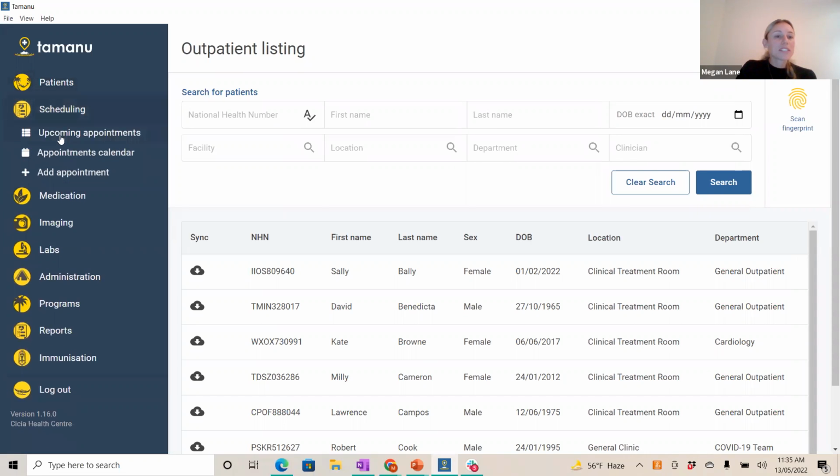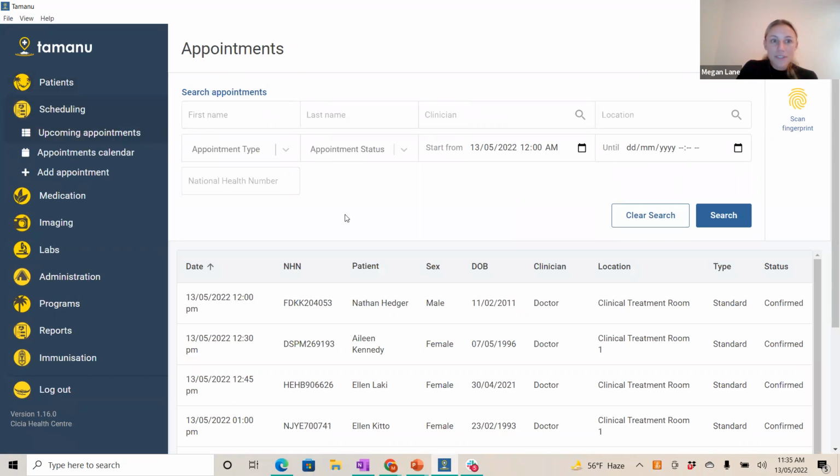Next, if we come to the scheduling, similarly, we've added some very similar fields under our scheduling module to the upcoming appointments table. So on this table, we now have the ability to search by name, the specific clinician that's been assigned for that patient's appointment, the location, the particular appointment type, so whether it's standard, emergency, specialist, the appointment status, and then we can select a range of appointment dates and also search by the patient's specific patient ID as well.